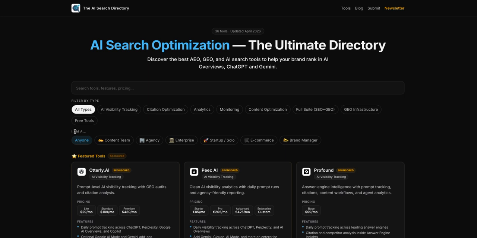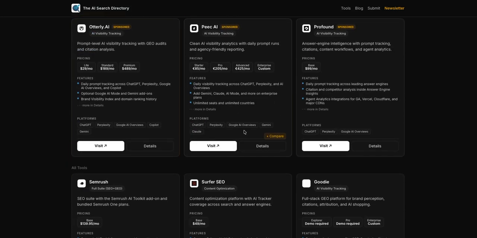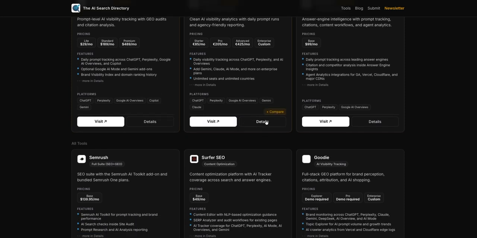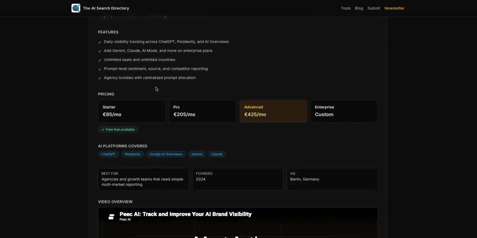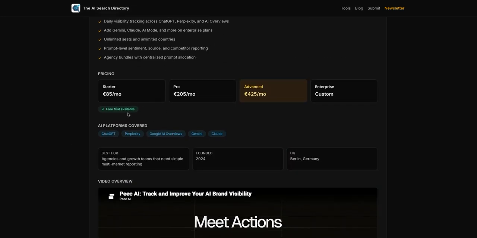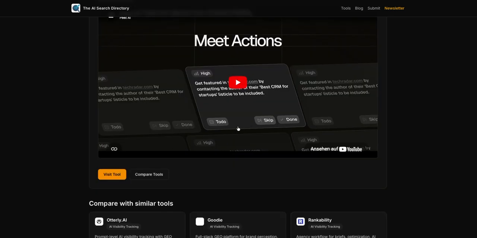So you can filter by type, or you can filter by basically person or type of company you are. Then here are some feature tools. You can click here to visit the website of the tool. You can also go to, for example, the details page. Then there's even more explanations about the tools, some pricing info, the platforms that are covered. I added videos to most of the tools.